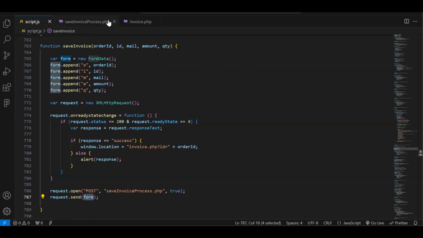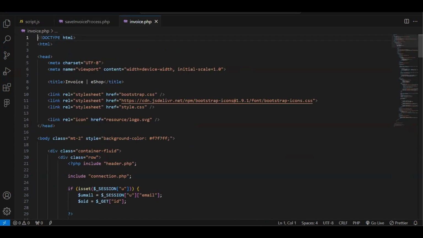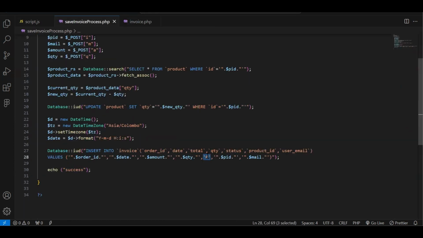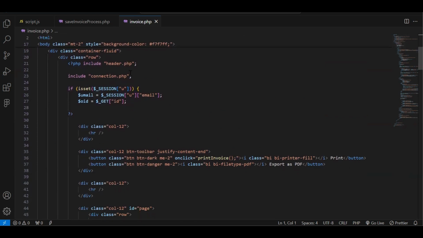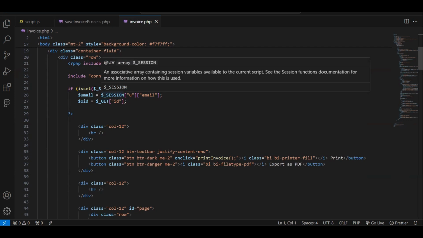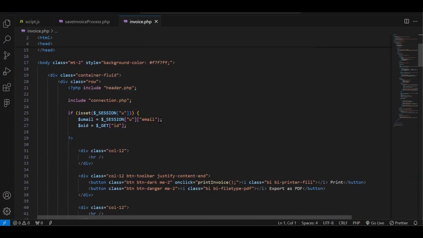So if I move to the invoice.php file to discuss about the program of this, here at first I have included the header.php file, and after that I have included the connection.php file, and also I have checked whether a session by the name u is set, and if so we have obtained the email that's stored in this session by the name u and storing that in a variable called user mail here. And also we have obtained the ID sent from the get method in a variable called OID here.